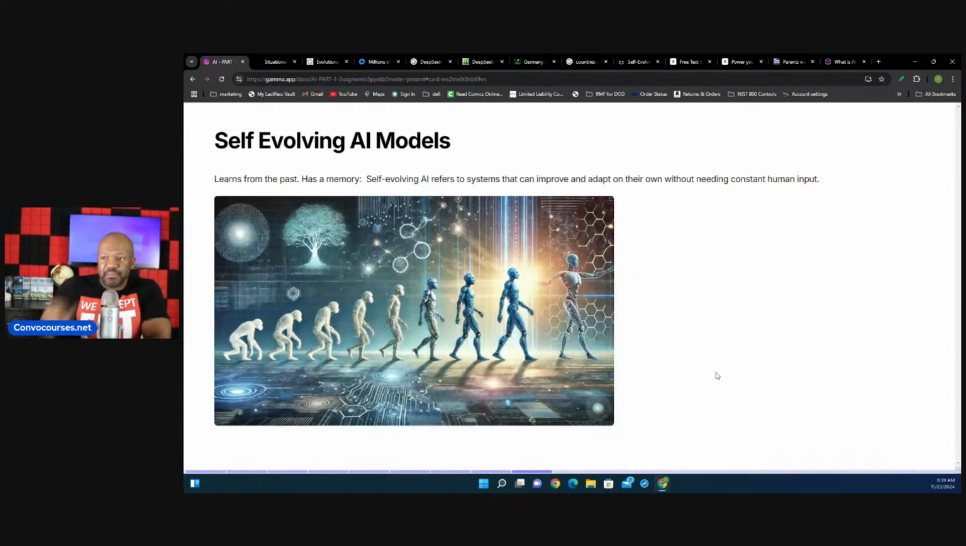Another thing that I ran into is self-evolving AI models. And I think this is where all of them are going to go. Self-evolving. So it's able to learn from the past, learn from all the things that it's done before. It has a memory where it can pick up where it left off. And it's self-evolving, meaning a human doesn't have to put input in for it to learn. It'll just learn things on its own.